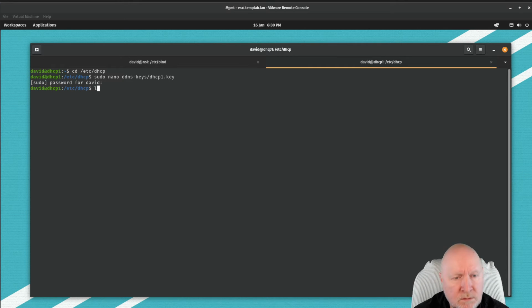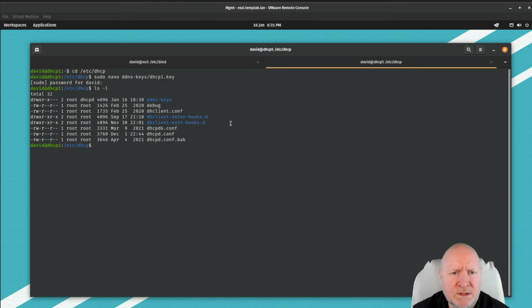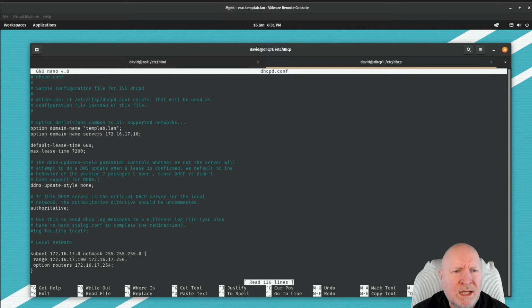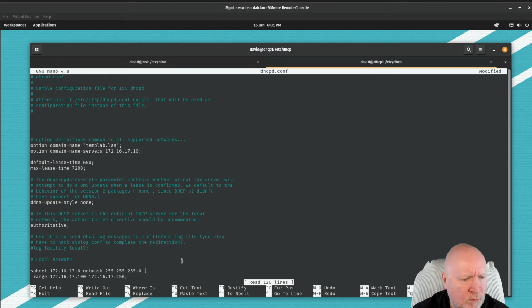So the next thing I need to do is update the configuration file, that's the dhcpd.conf file. So we're going to take a copy of that first, and then we'll edit that. Again, I need to include the DNS key into this configuration, otherwise it won't know anything about the key. So again, I'm going to save myself a bit of time, and I'm just going to copy the line that I've already created. I'll paste that into there.